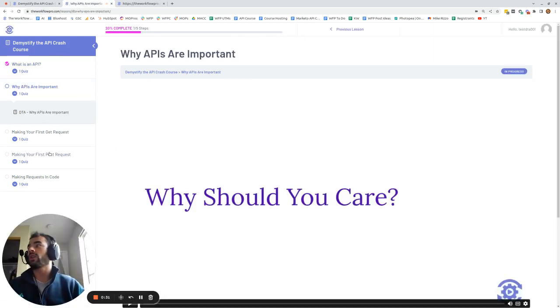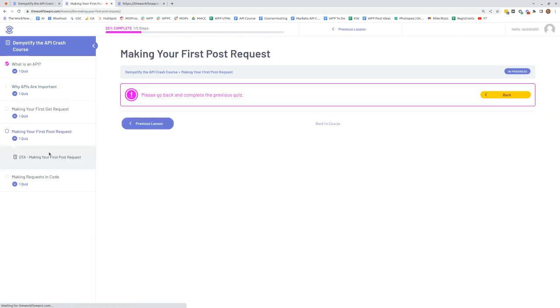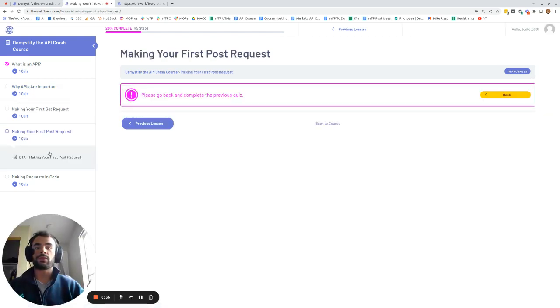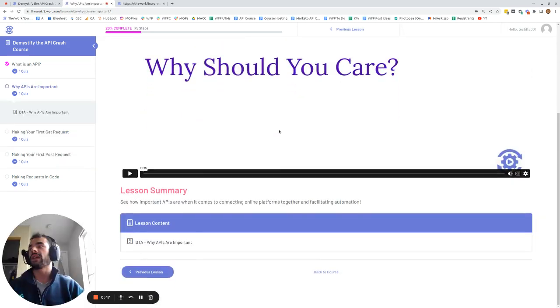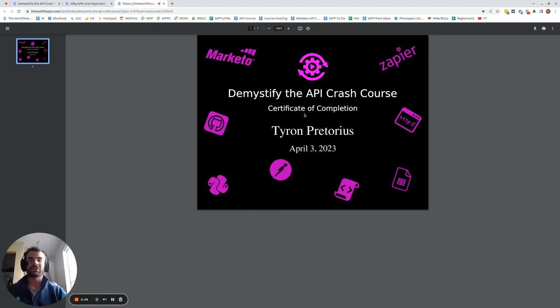And you'll notice that if you try and access a lesson that is further than the most recent quiz you have completed, you'll get this error message. So you need to go back and complete all previous quizzes in a sequential order. So if we go back to why APIs are important, we'll see that the layout is the exact same as before. So this is how the course is structured, and you'll go through all of these lessons until you have the course complete, and then you're ready for the coveted Demystify the API crash course certificate.